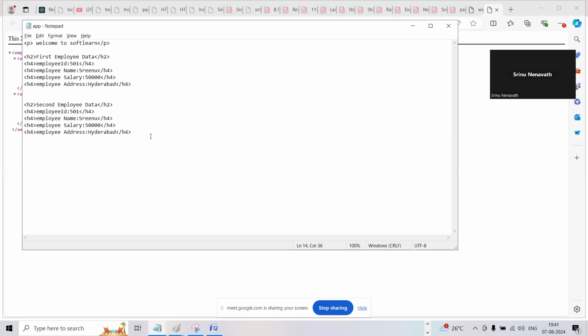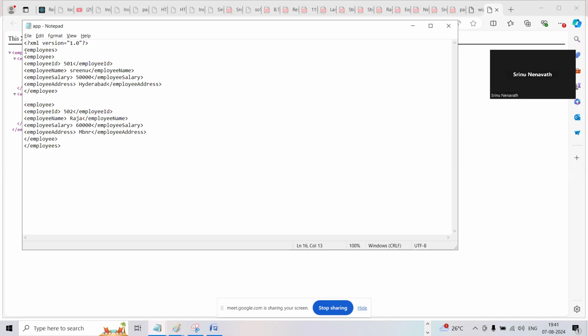Predefined tags. But in that XML file, there is "employees". Is that a user-defined tag or a predefined tag? It is a user-defined tag, guys. We should open that tag, and we should close that tag, guys.